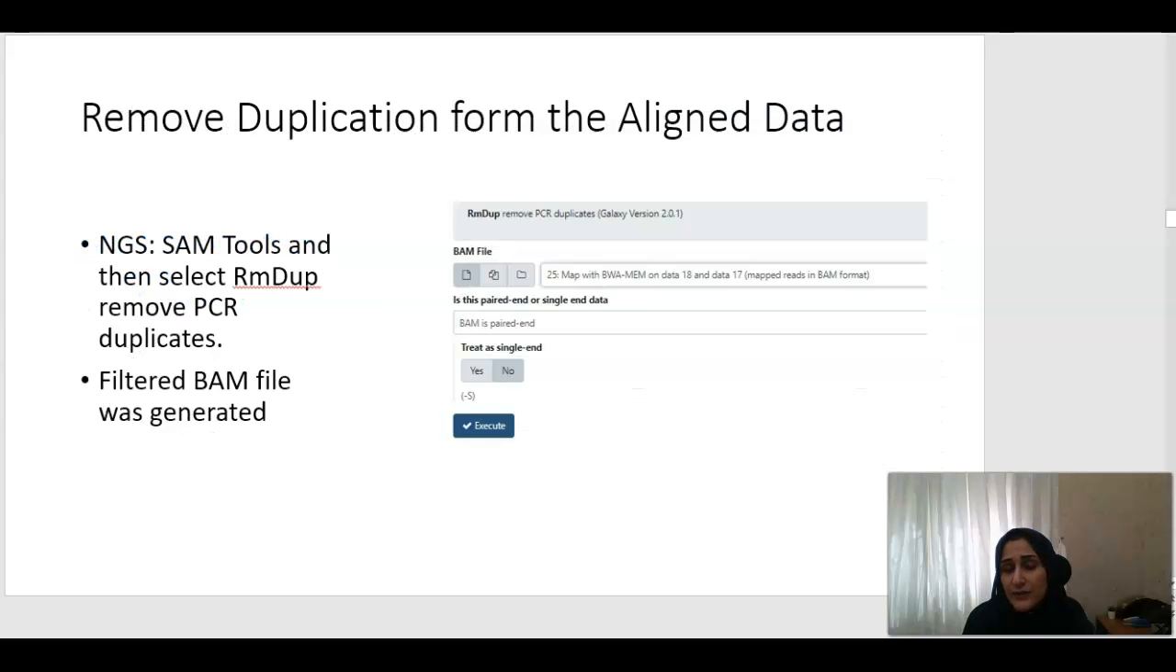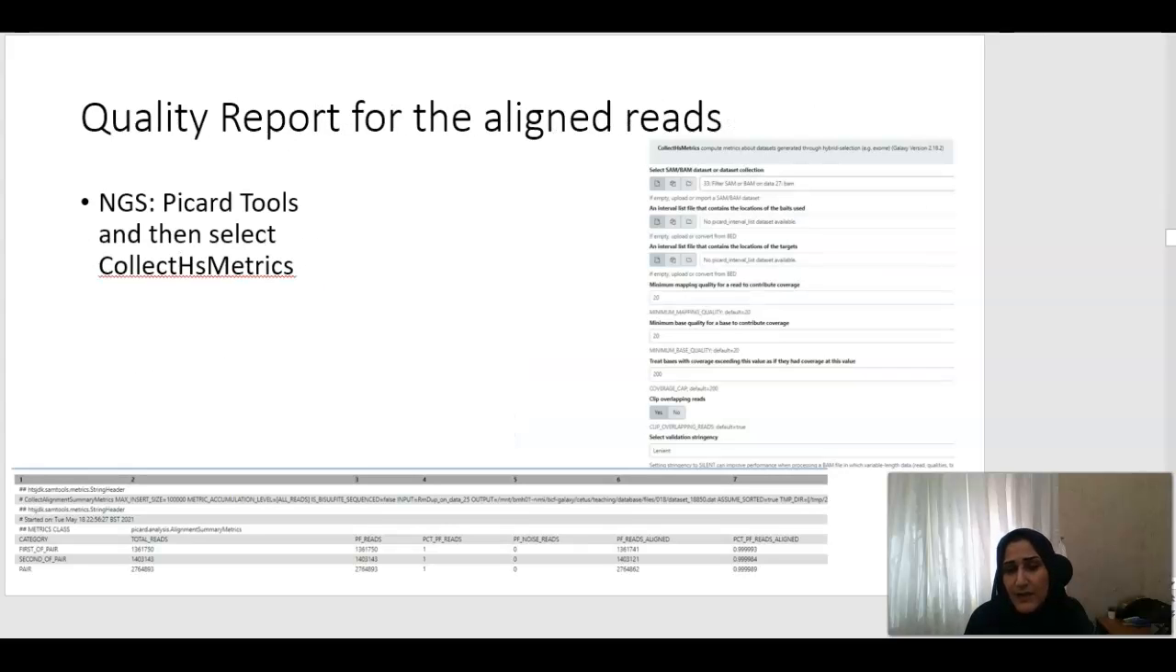After you generate the BAM file, it's good to remove the duplicates that have been generated through the PCR process. We can do this using SAMtools. Under SAMtools, you can see RmDup, which removes duplication. It's a very basic and simple way. You just put your aligned file here, keep it as a BAM paired file, and then execute the job. The file will be generated as a filtered BAM file, so you're going to use this filtered BAM file all the time after this.